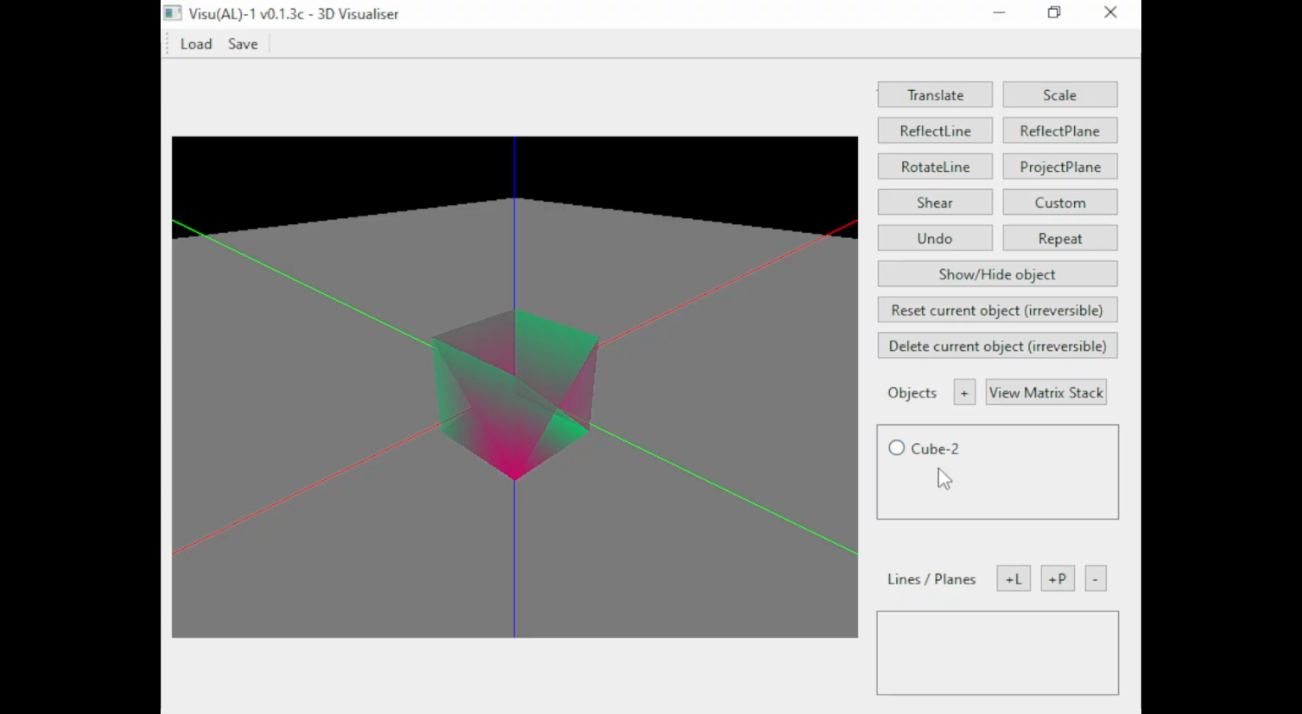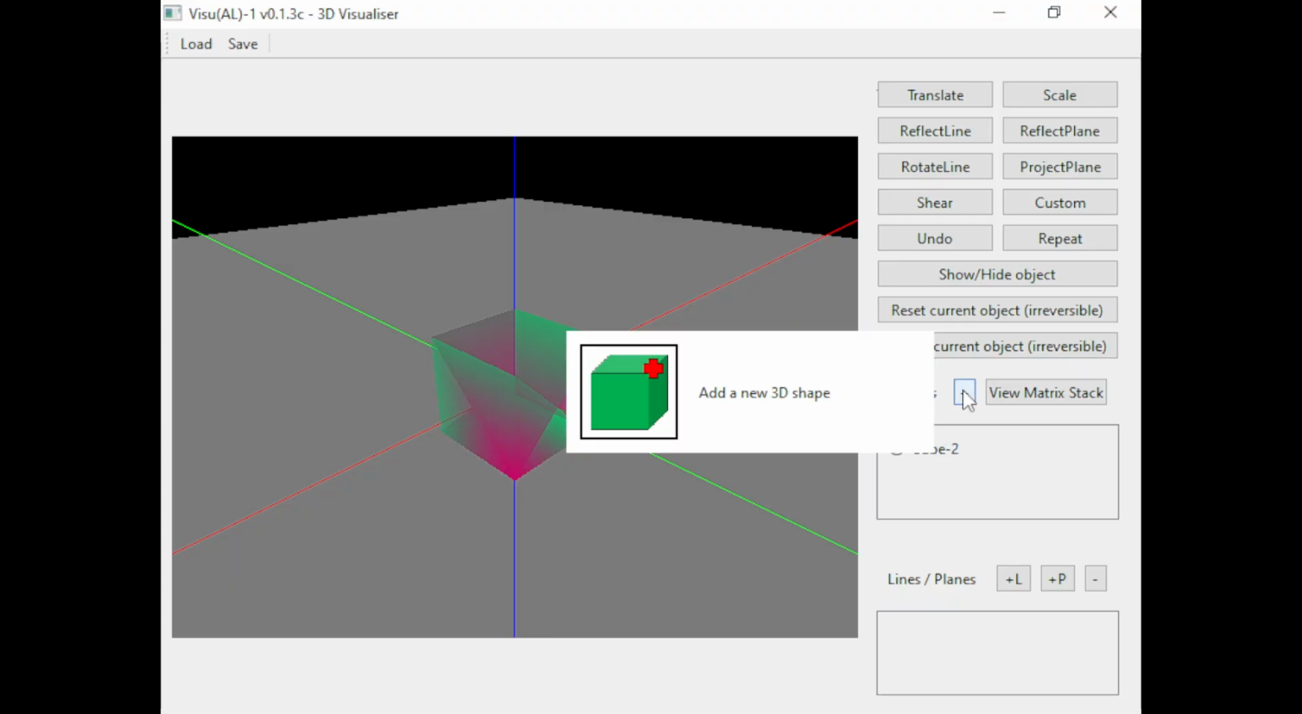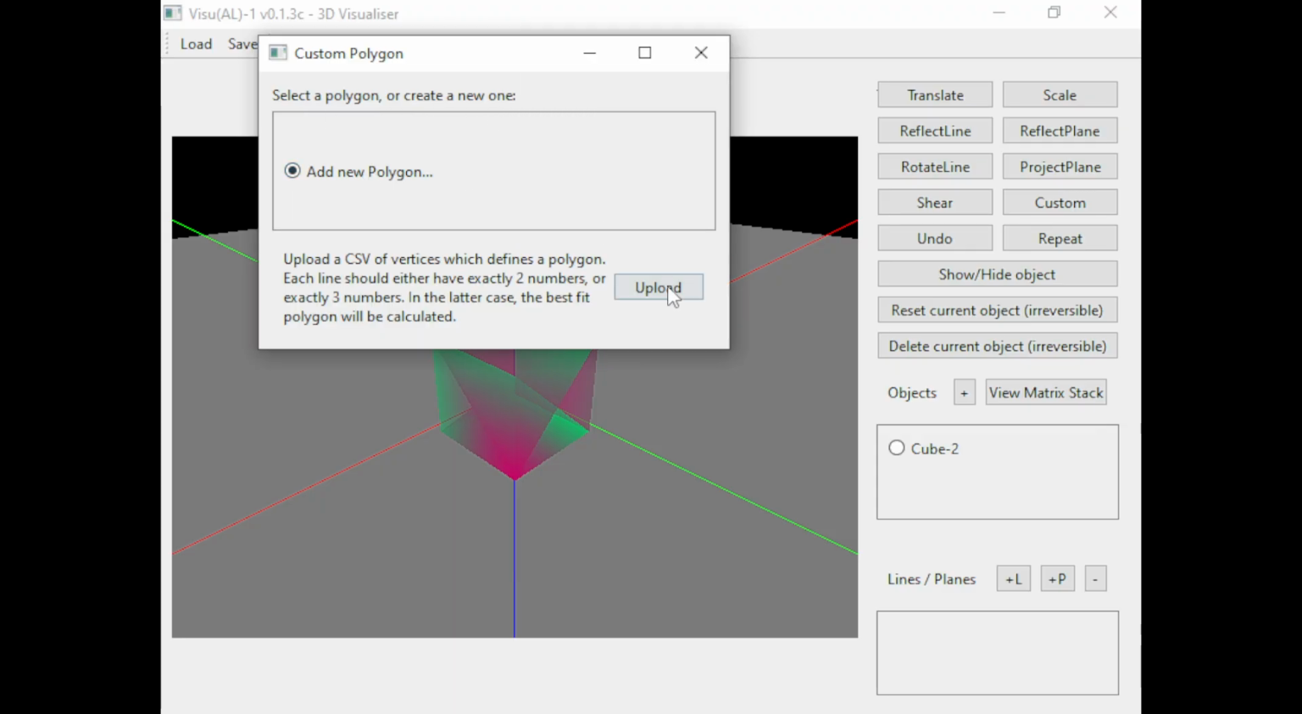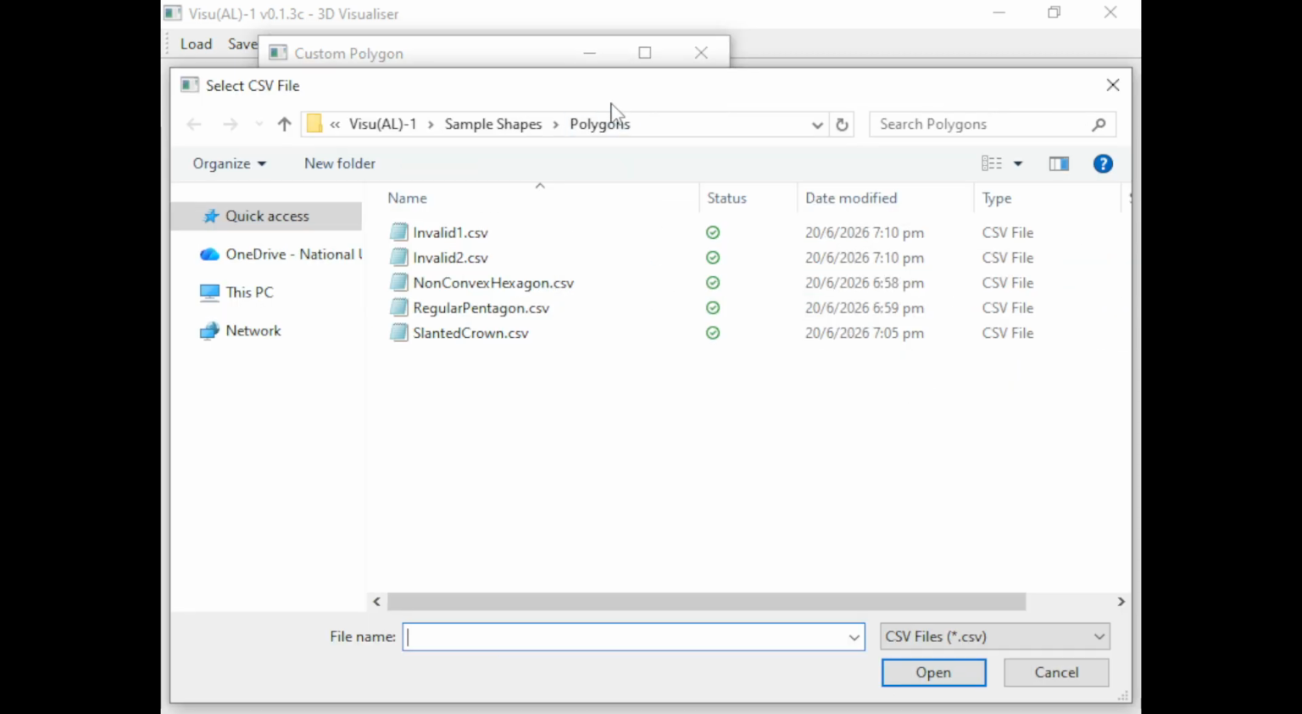Now, what I think is the coolest thing you can do with this graphics sandbox, however, is create a new object. So let's add a new 3D shape. You may have noticed the Add New Solid button over here. If I click this, it will ask me to select a polygon or create a new one. We haven't created any polygons yet. Let's add a new polygon, and we're going to upload a CSV of vertices. You can see over here that I have a few good examples already.